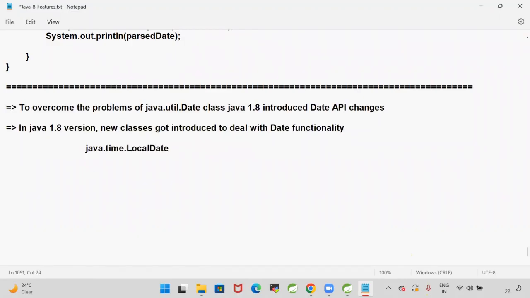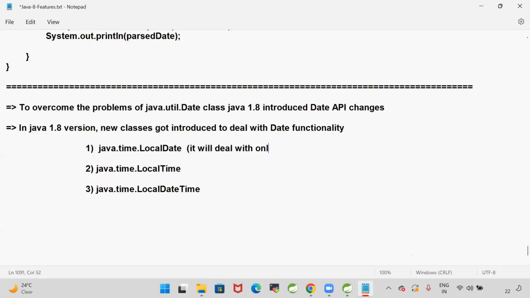There is one new class called java.time.LocalDate. There is another class called java.time.LocalTime. And there is a class called java.time.LocalDateTime. LocalDate will deal with only date. LocalTime will deal with only time. LocalDateTime will deal with both date and time.